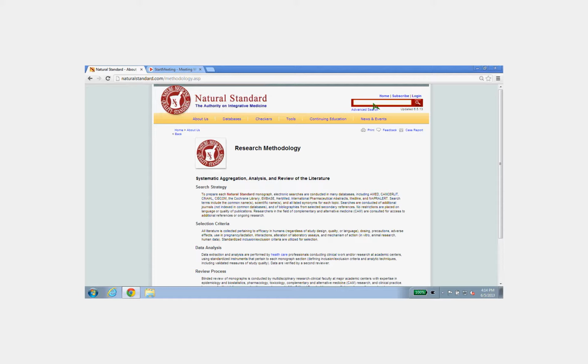But the database also allows for combination searches, so you can search for multiple supplements and medical conditions all at once. Alternatively, you could go back to the home page and use the pull-down menu to search the databases.